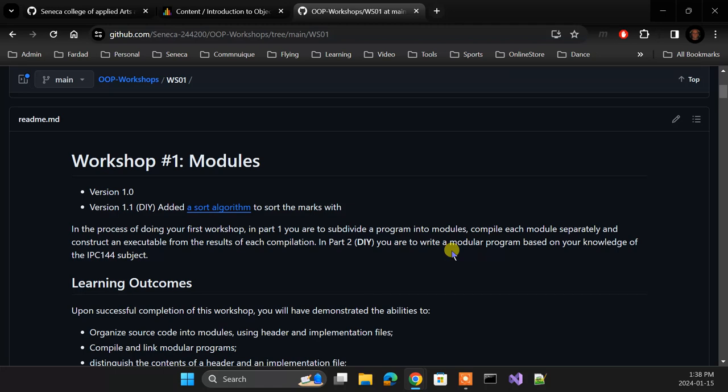In the first one, there are no files. All you need to do is separate it into modules and recompile it, so you remember what modules are from IPC. You did separate files in IPC. You had header files in IPC, right? It's the same thing.